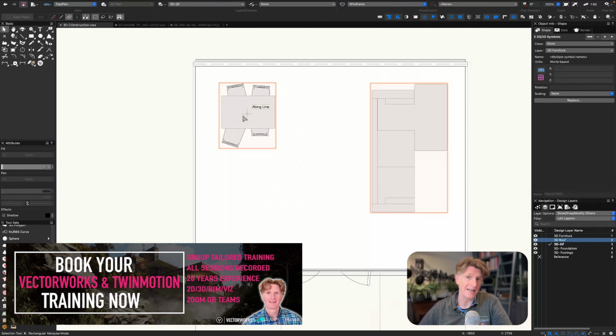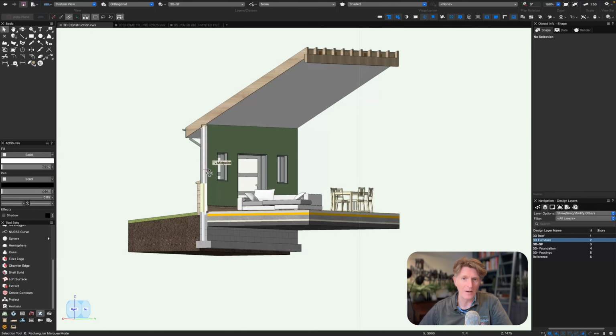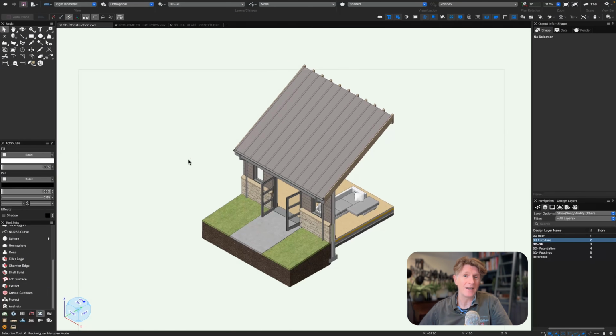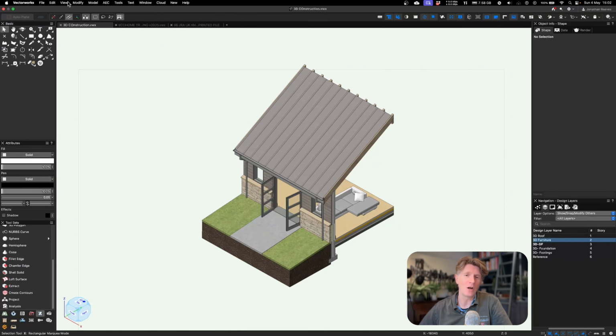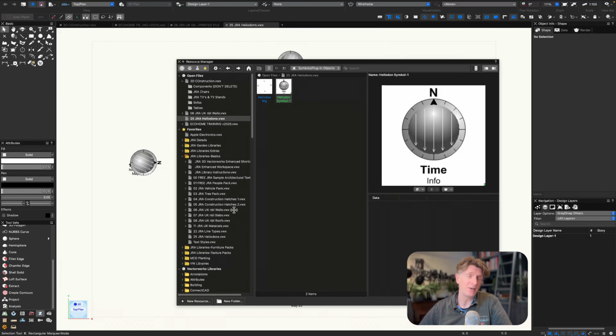Okay, fantastic. So we've got our furniture in. This is looking really good already. In just a few minutes, I've modeled up a pretty detailed construction model of a section of my proposed building. So the final thing I do want to do to make this look good before our presentation is bring in some heliodons.